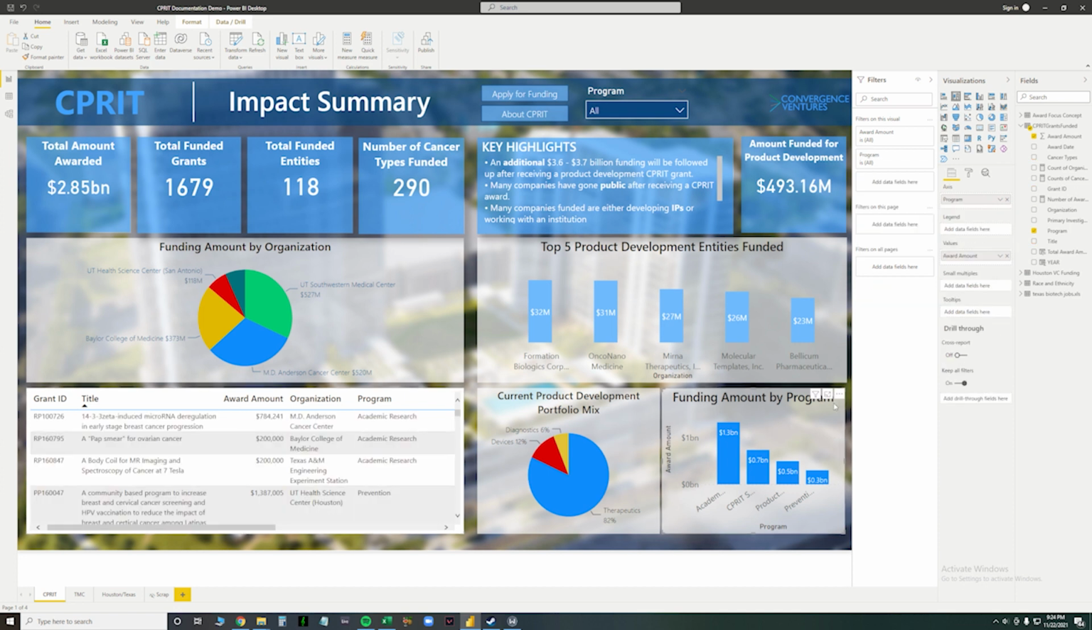Funding amount by program. Literally, it's a stacked bar chart. Axis is program. Values is award amount. Nothing too crazy there.